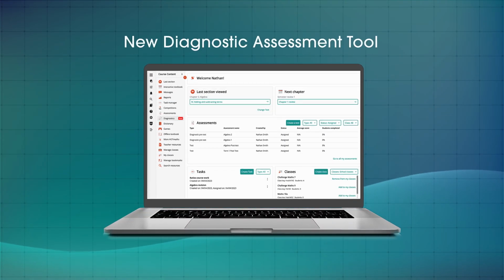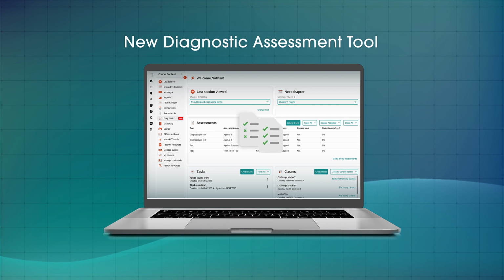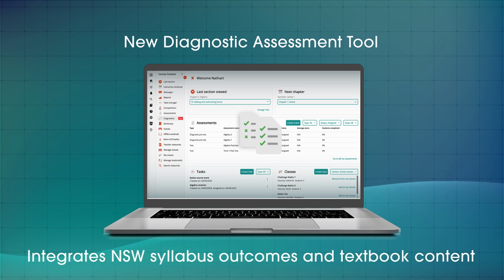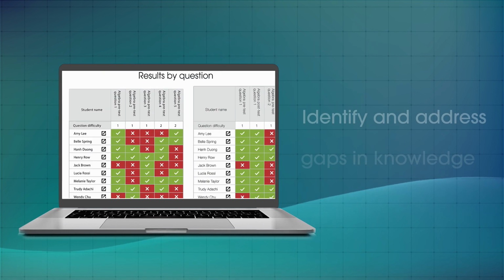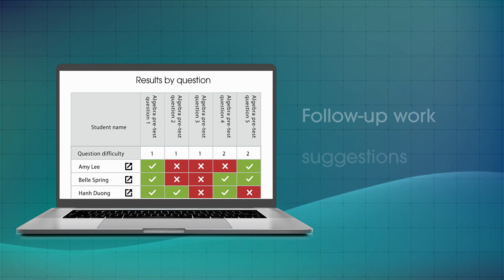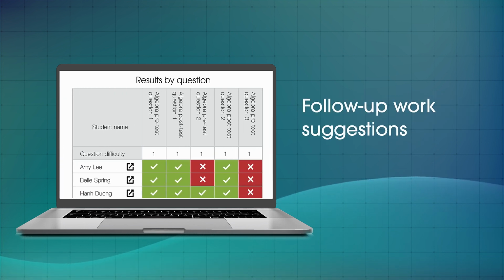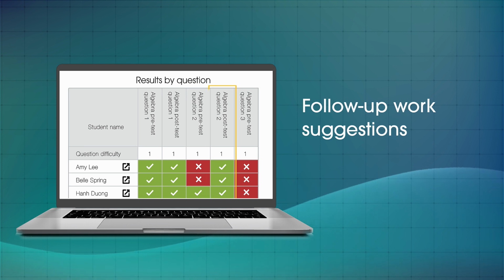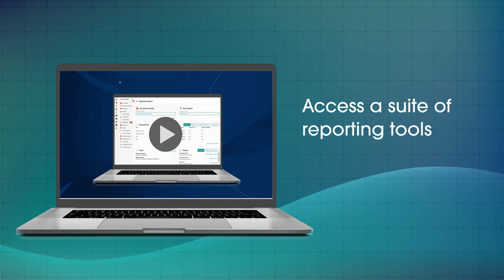Searching for a new level of assessment support? We have integrated our authoritative textbook content with the New South Wales syllabus outcomes to build a powerful diagnostic assessment tool that offers real insight into gaps in student knowledge, gives suggestions for specific follow-up work to address those gaps, and provides a range of reports to guide your targeted teaching. Learn more about this tool in our diagnostic assessment tool video.